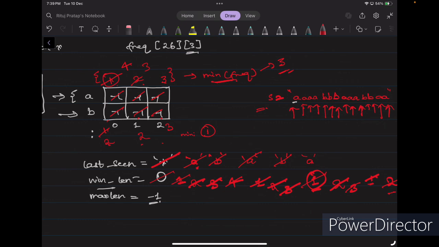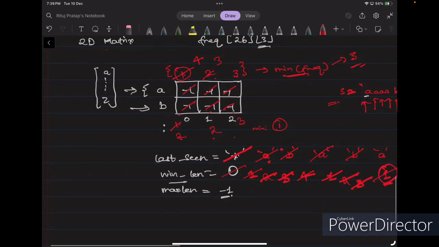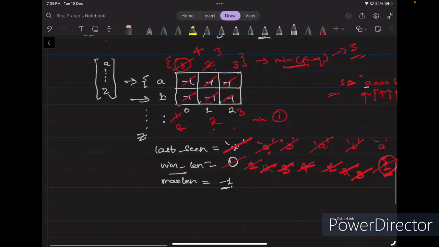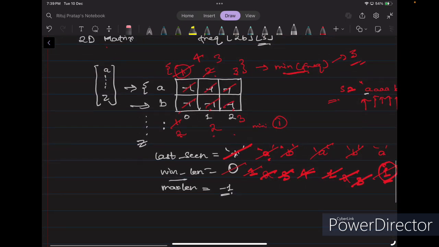So this will be our final array, and similarly we have to maintain it from A to B till Z. We'll have to maintain it for all 26 characters. So yeah, this is all. And now our final array would be, let me clean this.